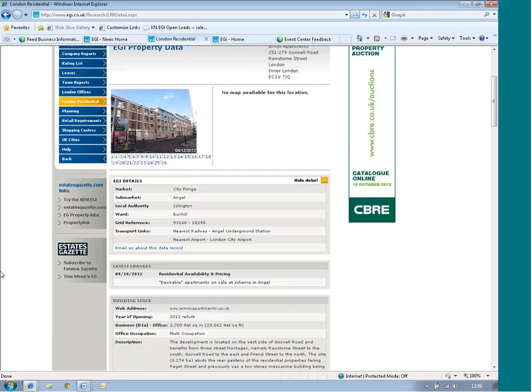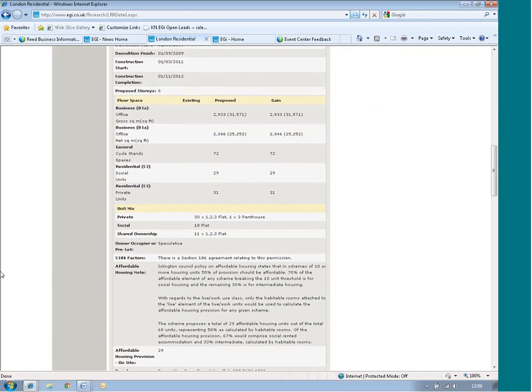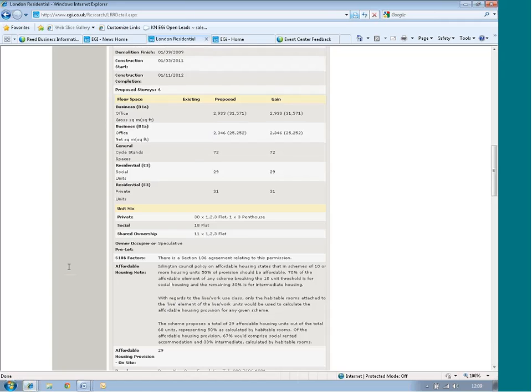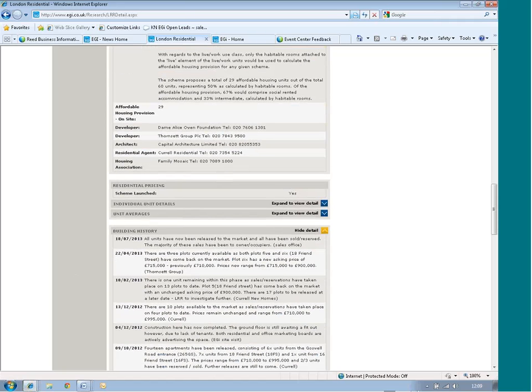And then the finished article. Scrolling down, again, all the similar information that you've seen in the previous reports. We also get all the information in relation to affordable housing, Section 106. Again, contact information for the developers, agents, etc. Now we start to see the pricing.